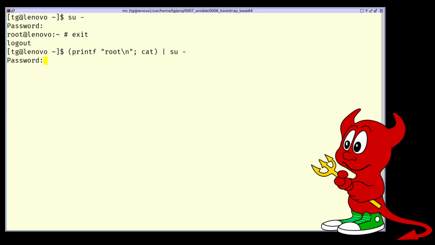This is actually a good security feature, don't get me wrong, but I want to try to circumvent this. And in order to circumvent this, we need to do a little bit of trickery. The trick is that we need to make su think that it's running from a terminal, from a TTY. So let's exit from here. Okay, we have exited now.